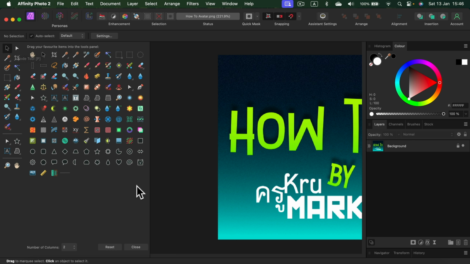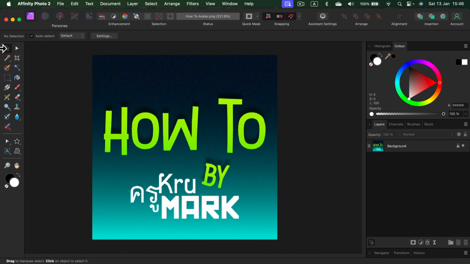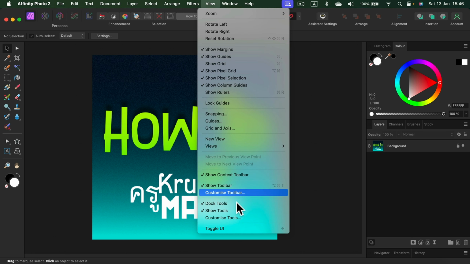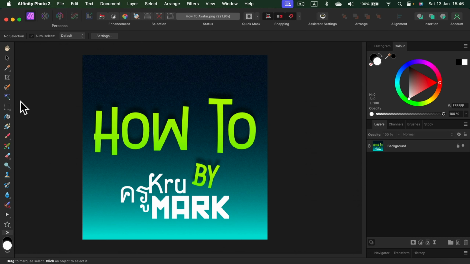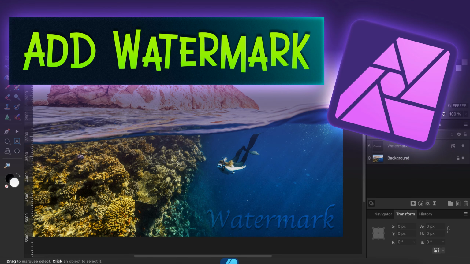Alright, so as you can see, we customized our toolbar, and now I simply close that and it will stay like this. If you want to make any changes again, you can always open it again, View, Customize Tools, and you can even reset them. So let's click Reset, back to 1 column, and we got a default experience once more.